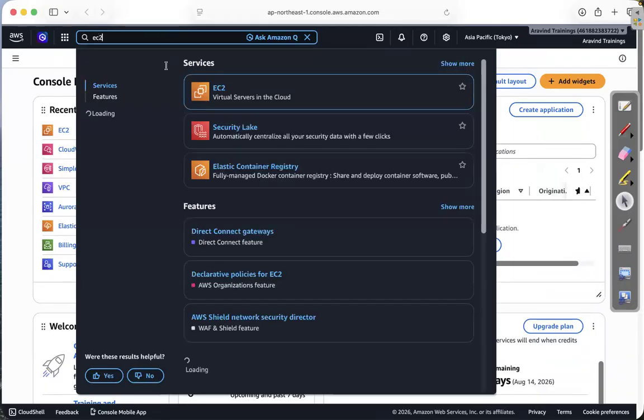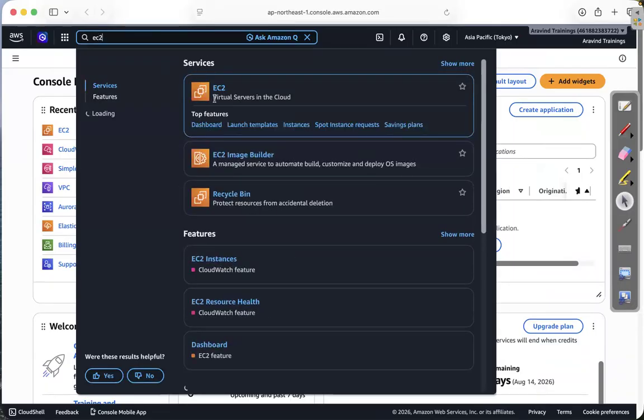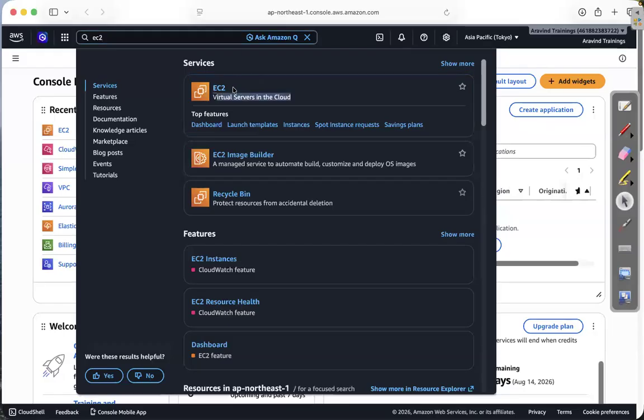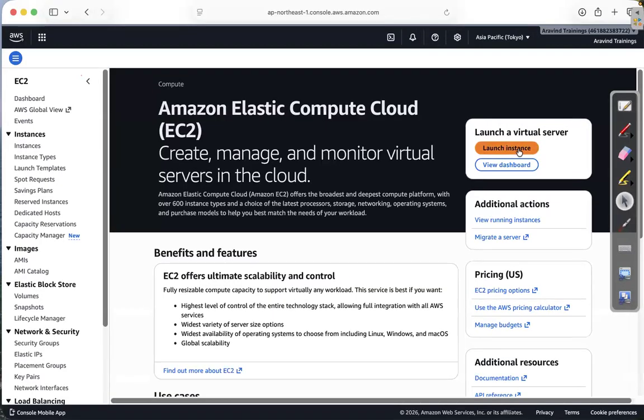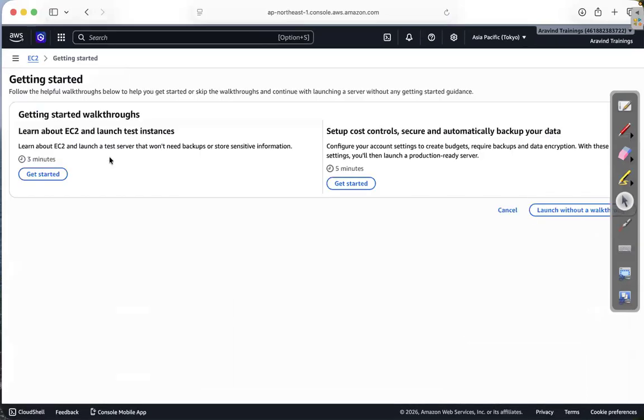So for that, we have a service called EC2, virtual servers in the cloud. Don't ask me now to explain in detail because to explain in detail this service, it will take 4 days, but just within a minute, I will show you how to launch a server. Just click on launch instance, which means launch server. Server name, you can give any name for that server.